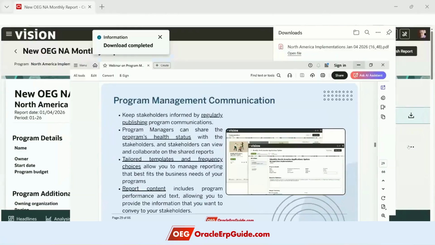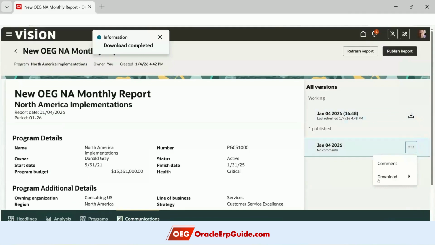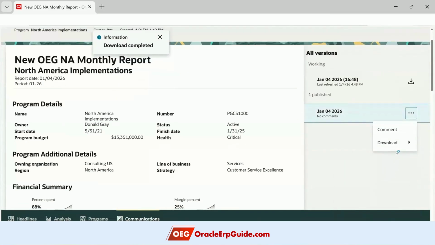Okay. There are other features too. You can download in PDF, you can download in PPT, XLS, XML. You can add a comment also.